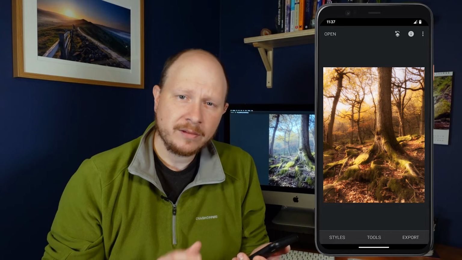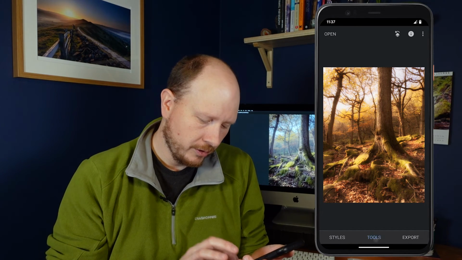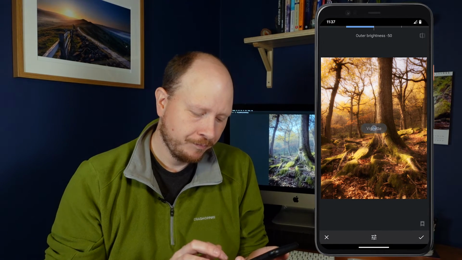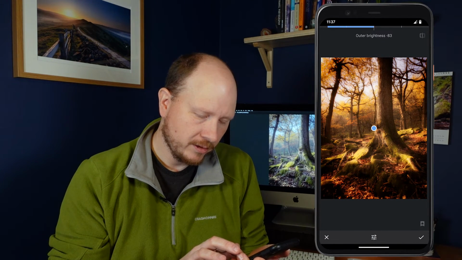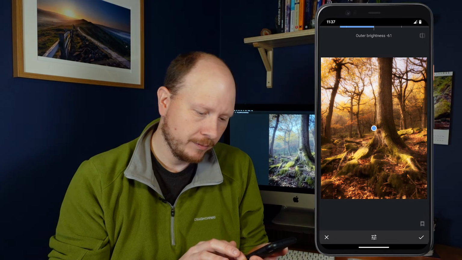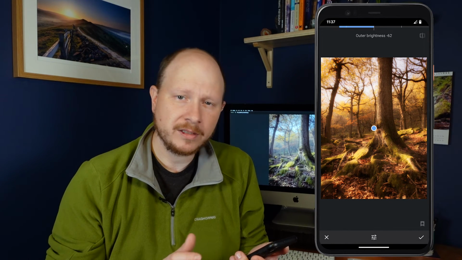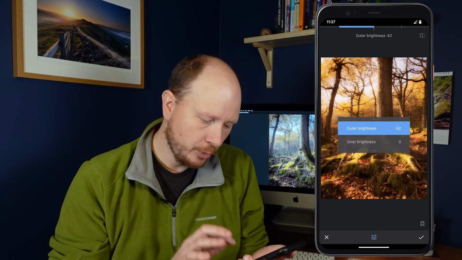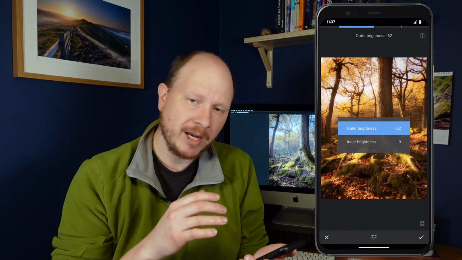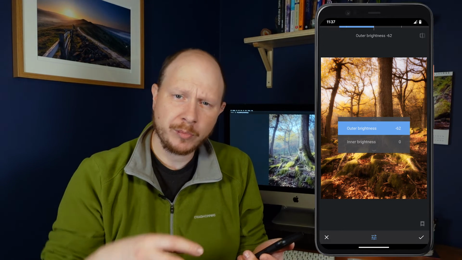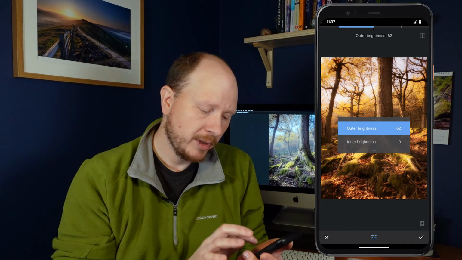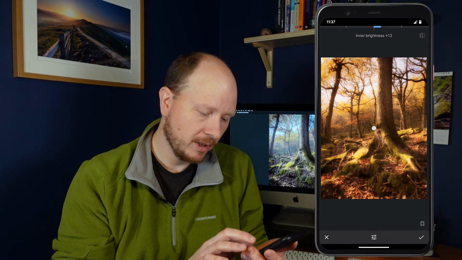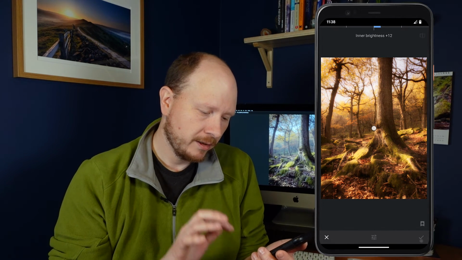I'm going to add a vignette to this. So tools, vignette down here, bring that down to the left, so around about -60, -62, something like that. And the interesting thing with Snapseed is that you have two parameters. You've got the inner brightness and outer brightness. So obviously we've brought the outer brightness down, but we can also bring the inner brightness up. So you can bring that up slightly. Click the tick.